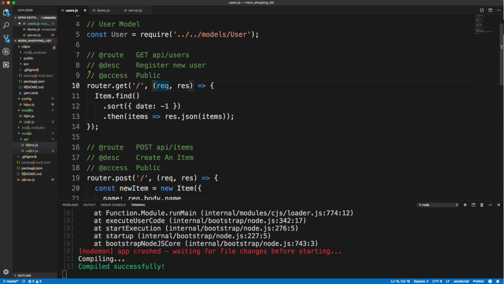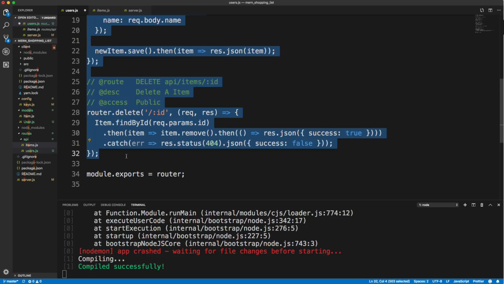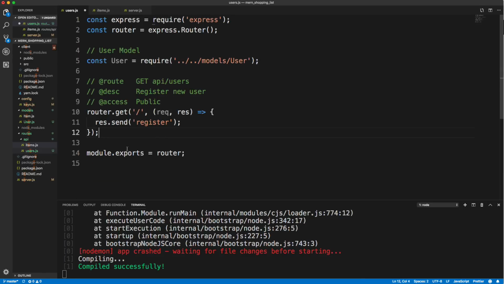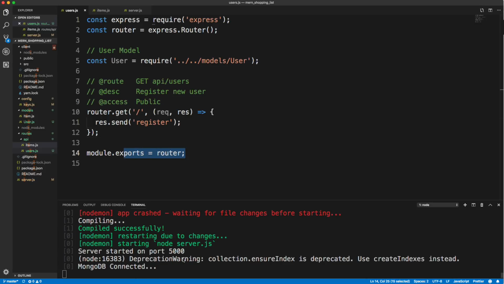It's going to be public, and then I'm just going to get rid of everything in here for now, and let's just do a res.send, and we'll just say register just to test it out. And then I'm going to get rid of every other route here, these other 2. Okay, make sure that you're exporting the router as well. So if I save that, now we don't get an error.